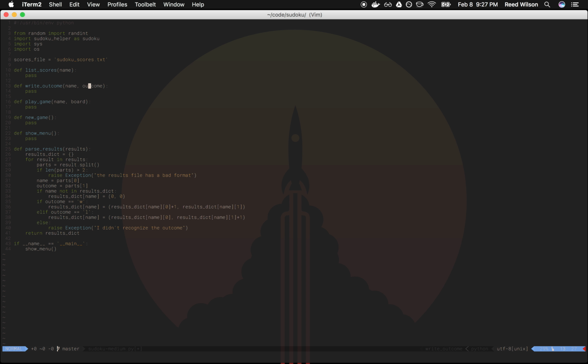It's really just, you saw how we write to files, a with open sudoku_scores.txt as f, then f.write, and you'll just write the new line. So that's pretty easy. But the one trick that you're going to want to do is write out in append mode, not write mode. If you write out in write mode, you're going to overwrite every single time they play a game, and that kind of defeats the purpose of keeping their scores in a file.